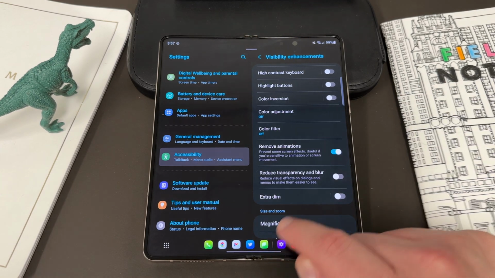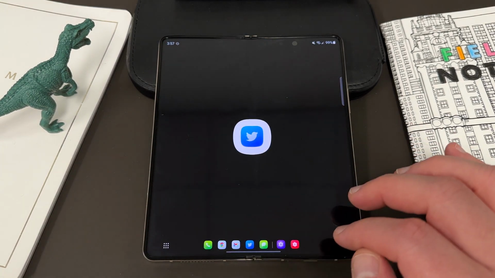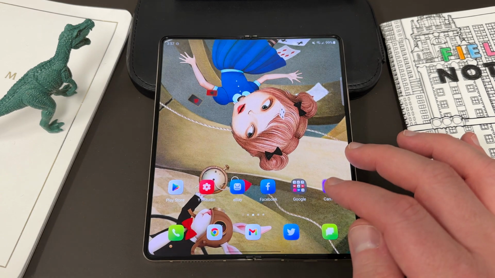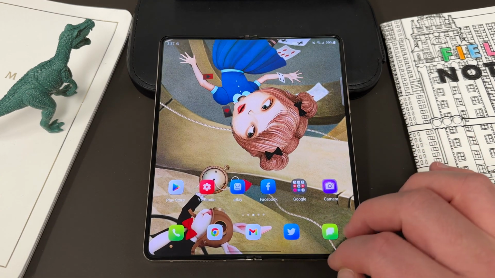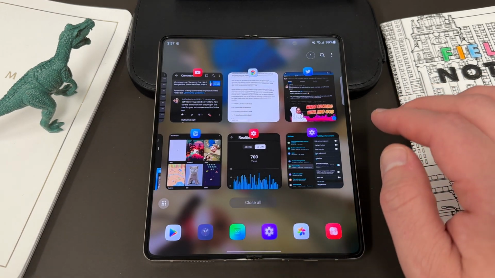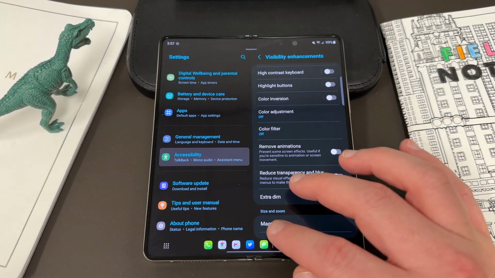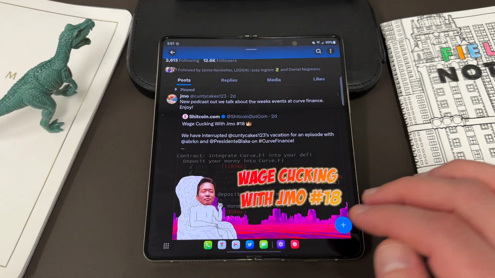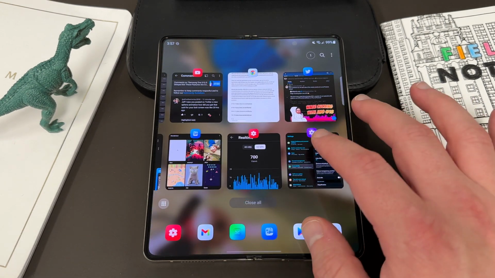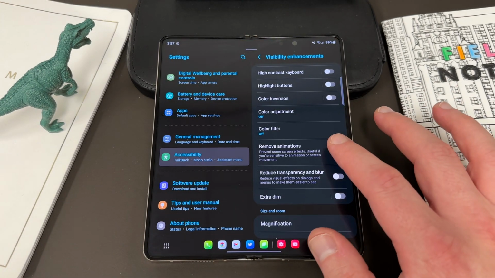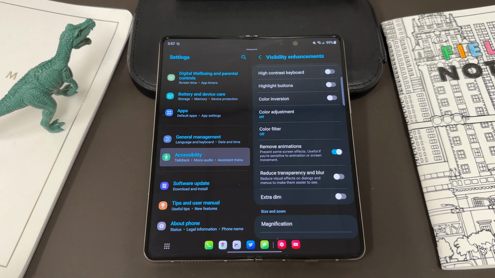So if I remove animations, you can see if I open Twitter, if I close Twitter, right, you can see that animation when I open it is very, very fast. There's no delay, there's no lag or anything like that when I'm doing it. You can see the difference here, actually. Let me show you the difference with animations on. You can see it's a little bit slower. So if you want to remove animations entirely, that will allow you to zip around the device a little bit faster.